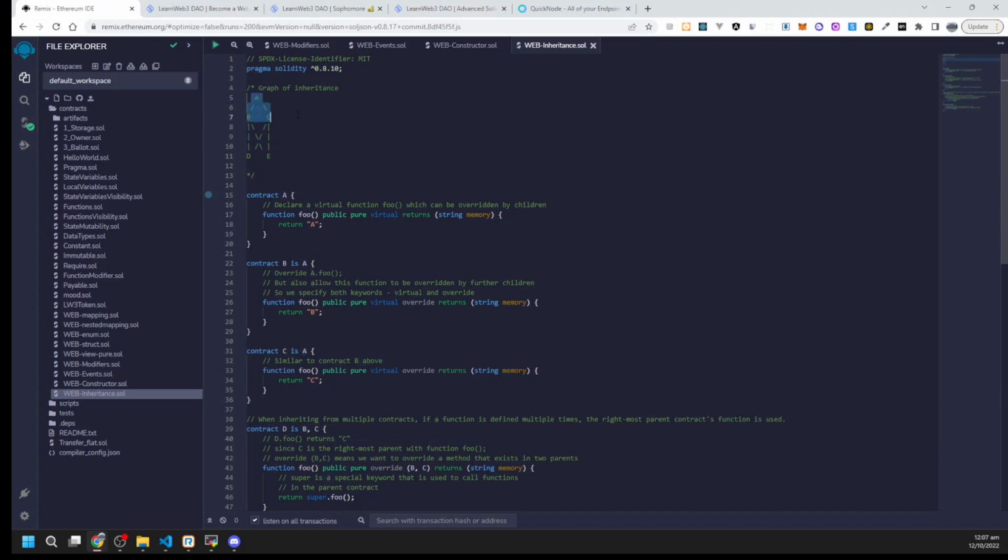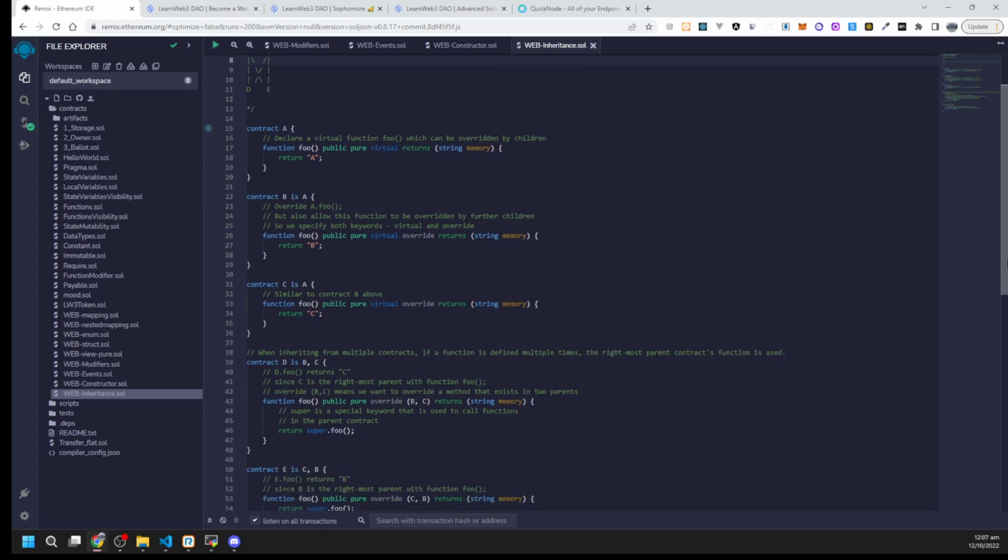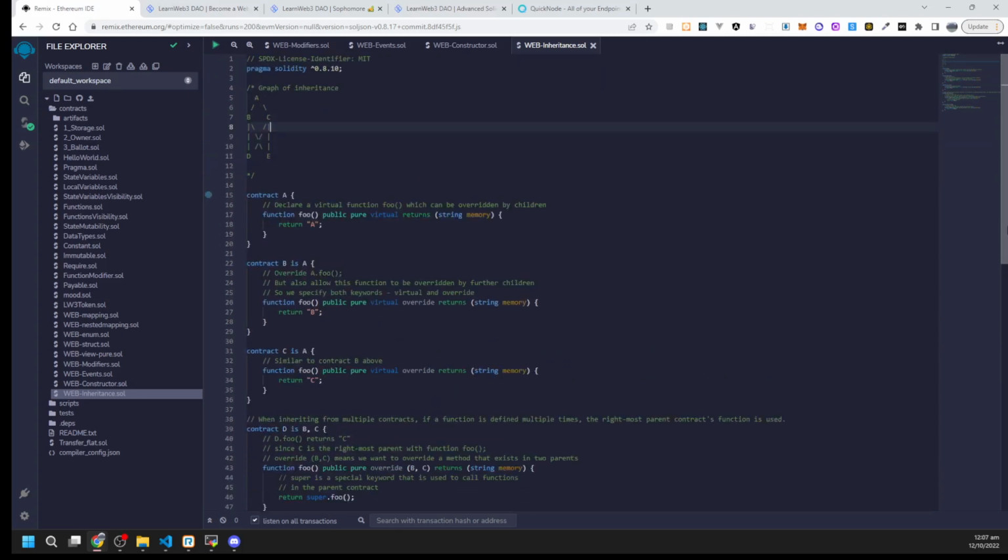So there is a graph. B and C are children of A, and then D is a child of B, and E is a child of C. Okay. And also E is a child of B, and D is a child of C.